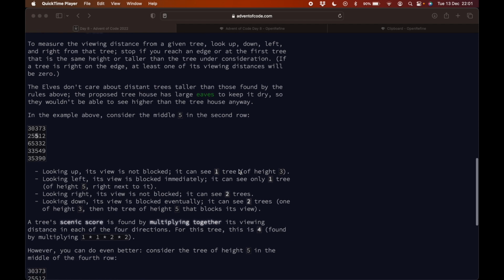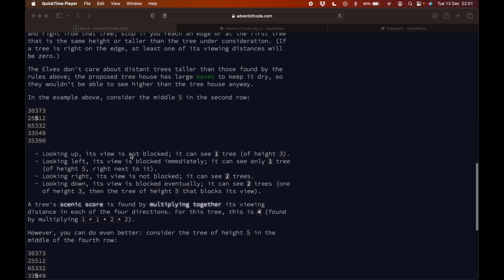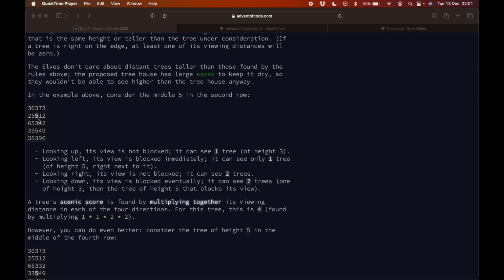Taking these tree heights, we've got to work out how far you can go along a row to the left and to the right, and how far you can go along a column up and down before you encounter a tree that is the same height or greater. So essentially numbers the same or larger.